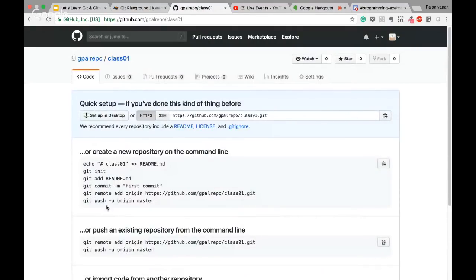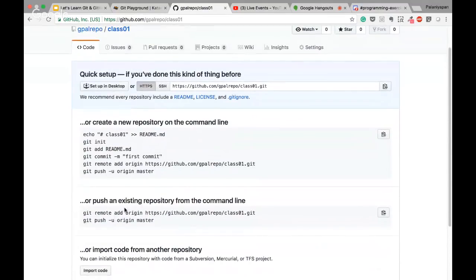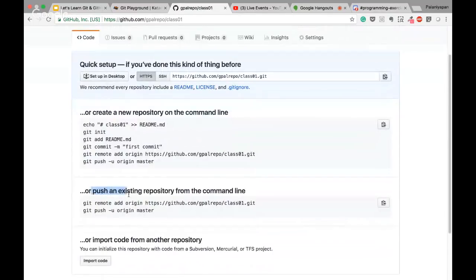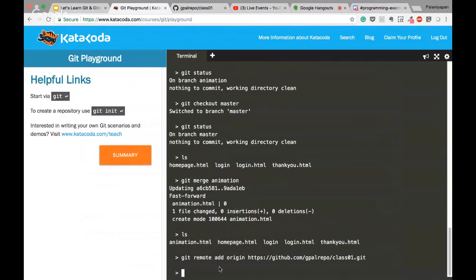And now you should see this. So this isn't important for us right now because we have already created a repository on our command line. This is what we need to take a look at. It says, look, this is how we push an existing repository from the command line itself. So great. The first thing that we do is we go ahead, copy this command. Essentially what we're doing is adding this new remote repository. So go to the Git playground. Right, go ahead, add that.